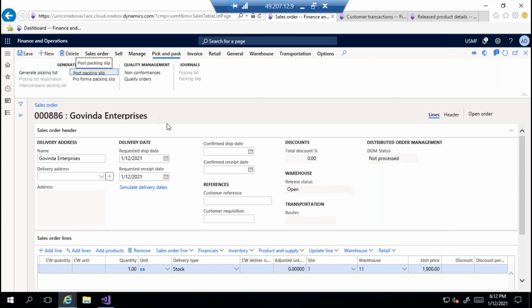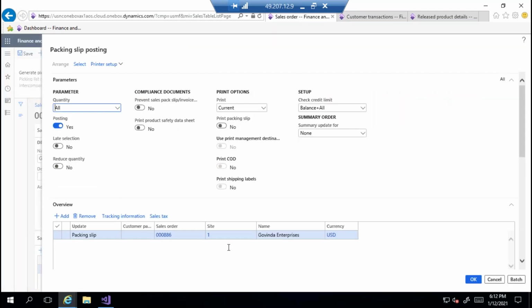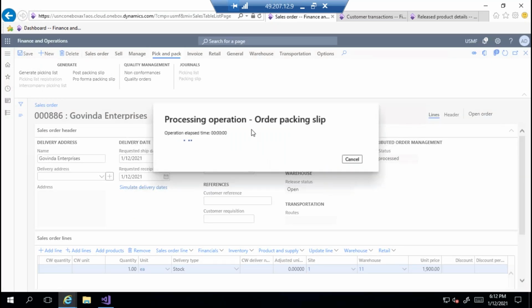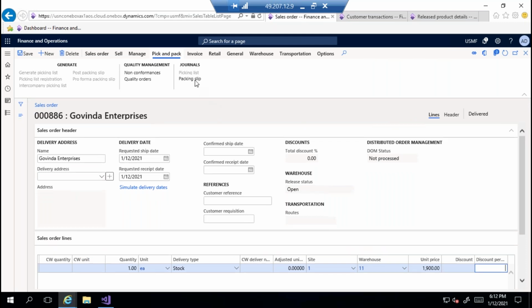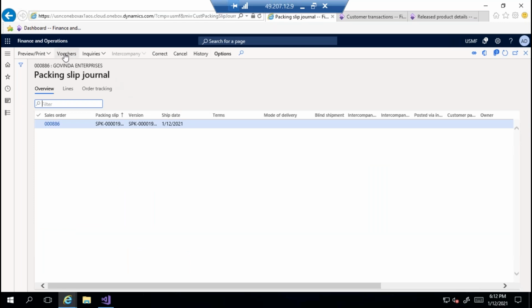Post packing slip. This packing slip is also called DC, delivery challan, or delivery order, DO, or delivery note or issue. Those are the synonyms for packing slip. Click OK. Whenever you do the sales order process, it will show that you are not taking a printout. I'm proceeding because in a real-time scenario, we always need to take a printout. Okay, so the packing slip is updated. If you map some setups, then the packing slip will also post some transactions.